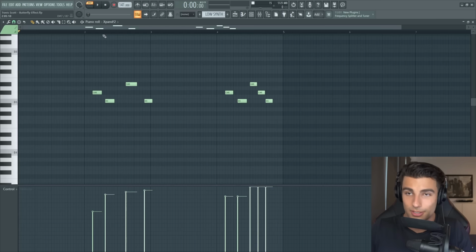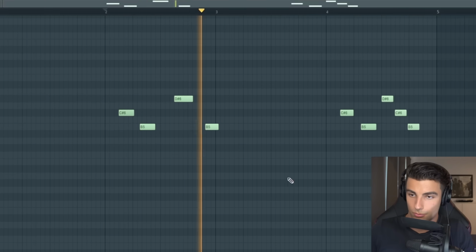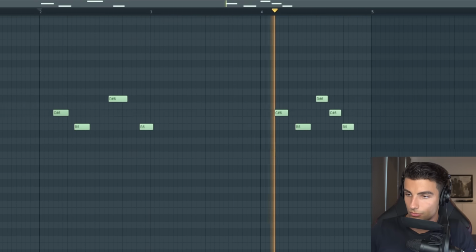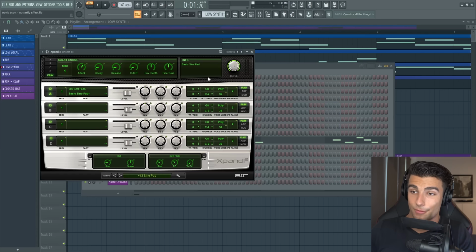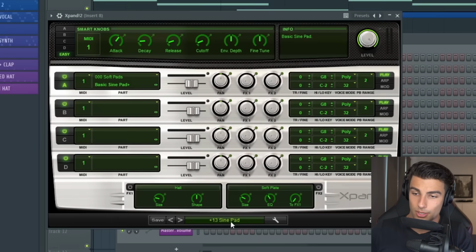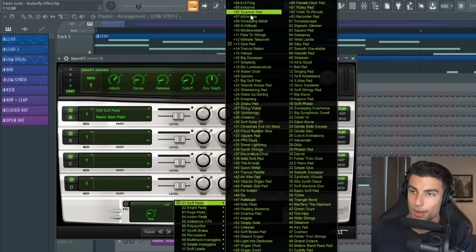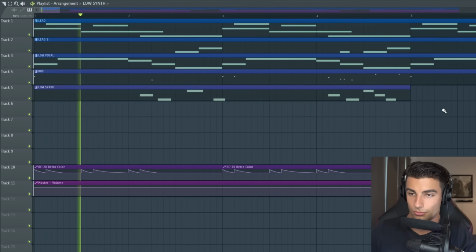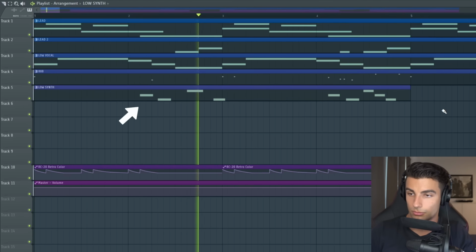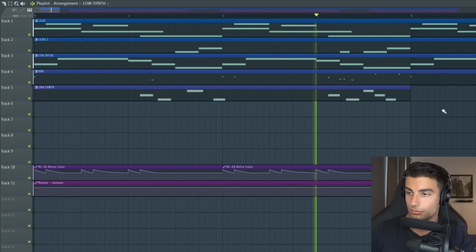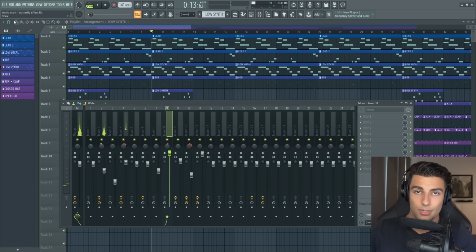Then we have one more synth playing, and it's a bit more sneaky. So it sounds like this. And you can find this preset inside of Expand 2. It's the sine pad inside of soft pads. That's the preset. So this is what it sounds like playing in the mix. So that's the whole sample.